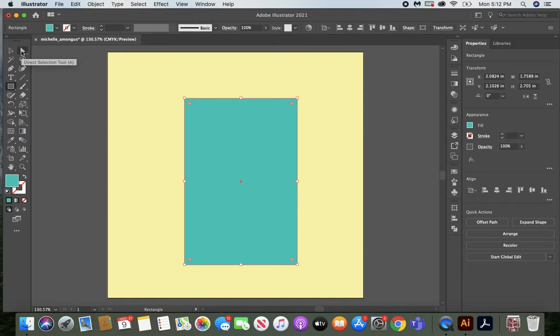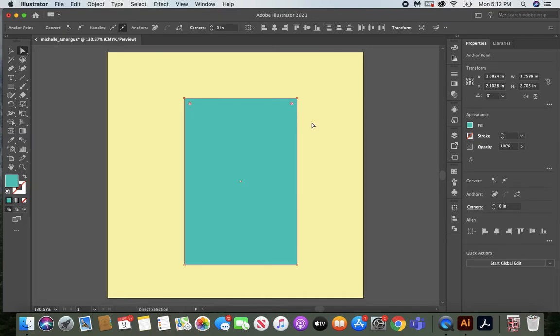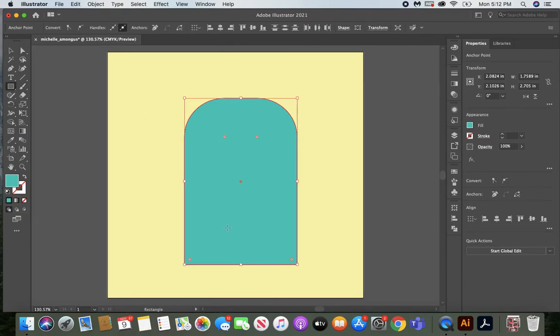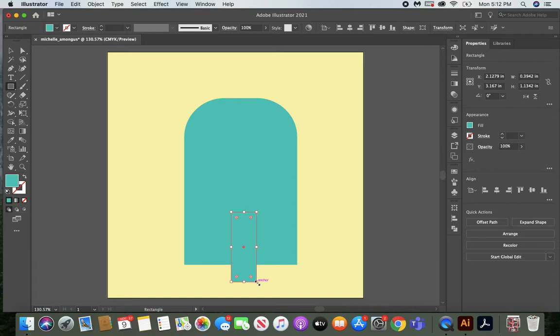Then I'm going to go to the direct selection tool. The direct selection tool is where we can just manipulate one or two or more selected anchor points at a time. So I'm going to click and drag over these 2 anchor points on the top and round the top. Next, we're going to go back to our rectangle tool, and we're going to click and drag a rectangle about where his legs are going to be separated.